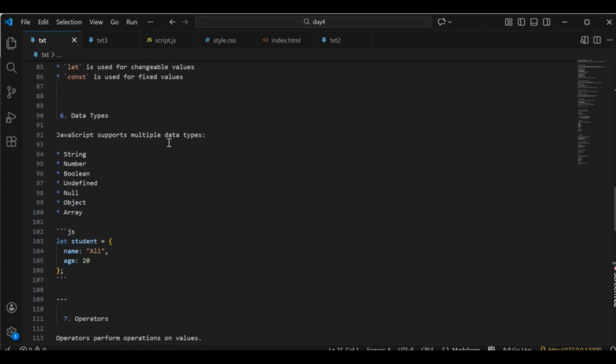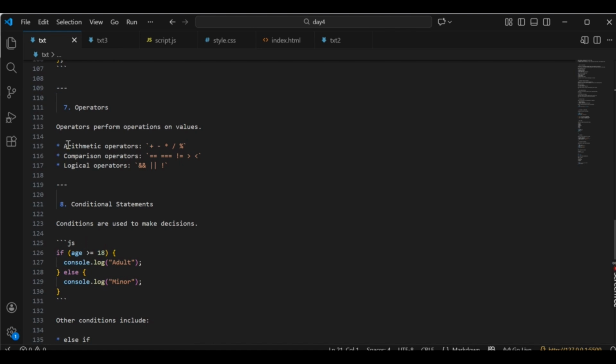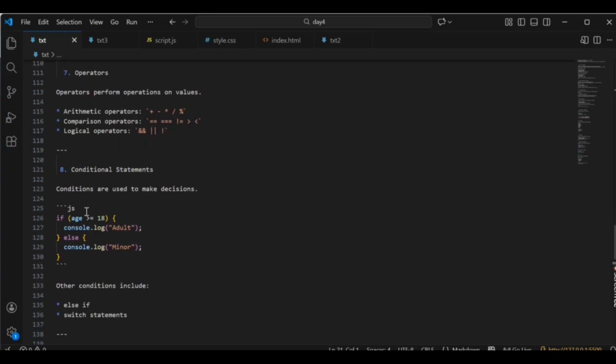6. Data types. JavaScript supports multiple data types: string, number, boolean, undefined, null, object, array. JS: let student = {name: "Ali", age: 20}. 7. Operators. Operators perform operations on values. Arithmetic operators, comparison operators like ==, ===, greater than, less than. Logical operators: and, or.